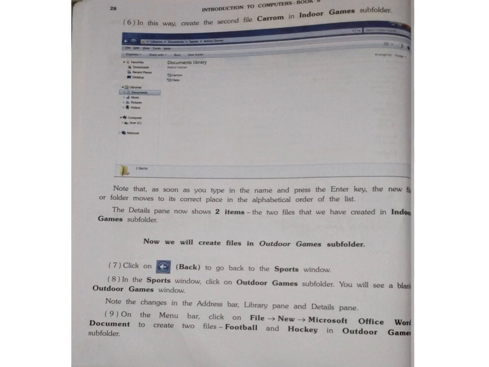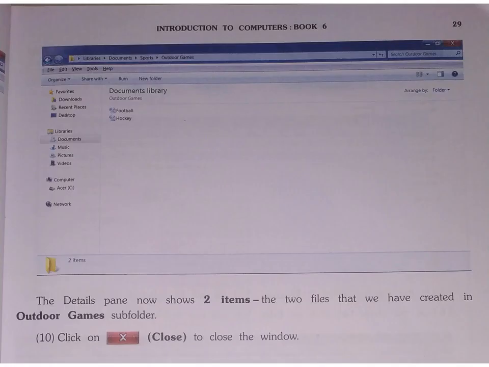Okay, so on the menu bar, click on File, then New. Then you can see Microsoft Office Word document to create two files. The first one will be football and the second one will be hockey in the outdoor games subfolder. That way you can create both files in the outdoor games folder. One is football and the second one is hockey. The details pane now shows two items, the two files that we have created in the outdoor games subfolder.